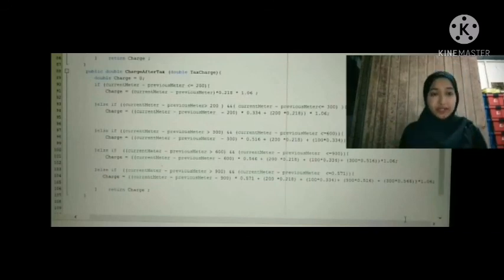For the charge after tax, we also use if and else if statements because we want to compare the different conditions stated in the source code. In the source code, there are also 5 different conditions stated. So after we write all of the 5 conditions, we must write a return charge statement.